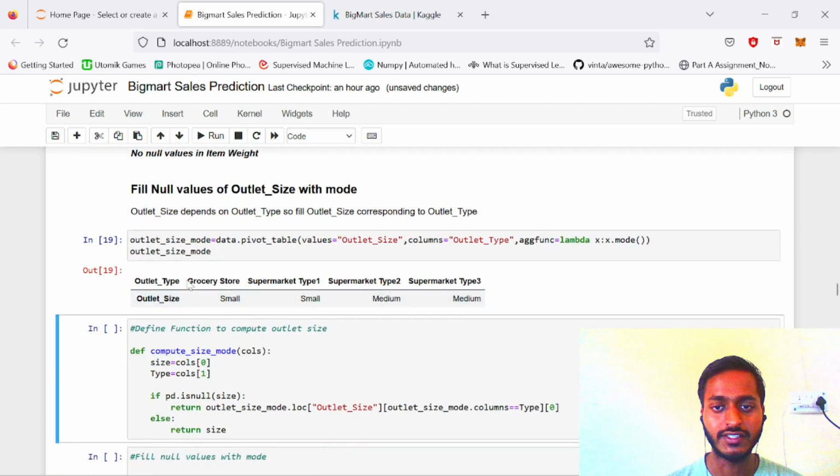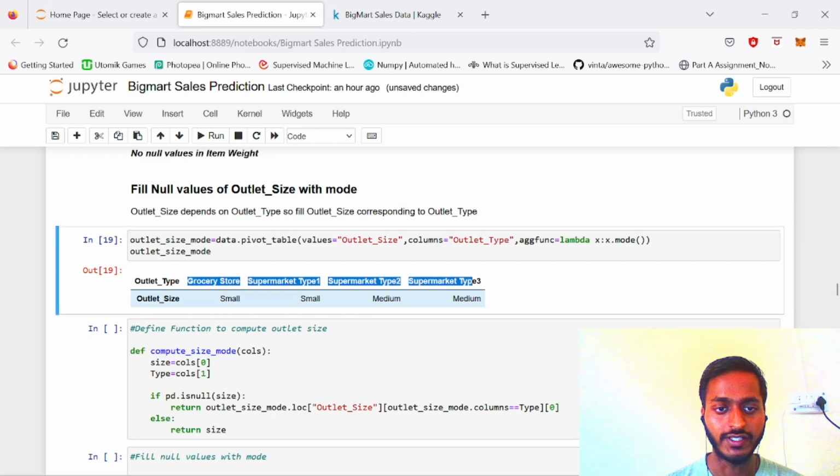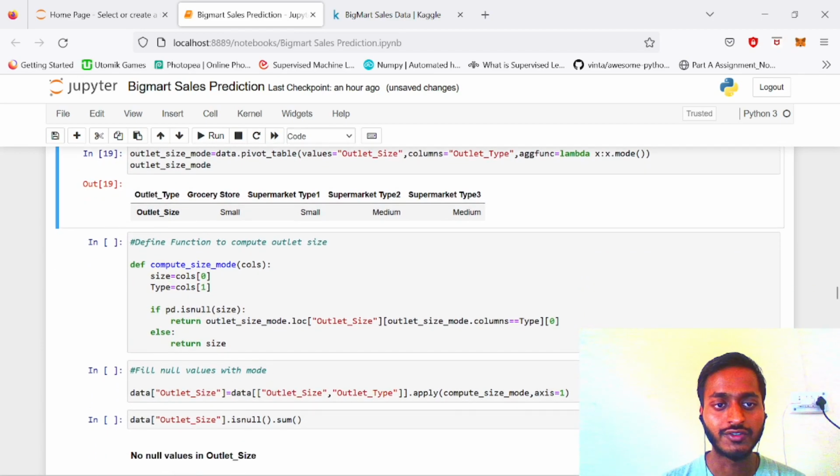Here you can see there are four outlet types: grocery store, supermarket type 1, type 2, and type 3. The mode value of grocery store is small, type 1 supermarket is small, type 2 is medium, and type 3 is also medium. So here also we are going to define a compute size mode function that will compute the null values of outlet size.